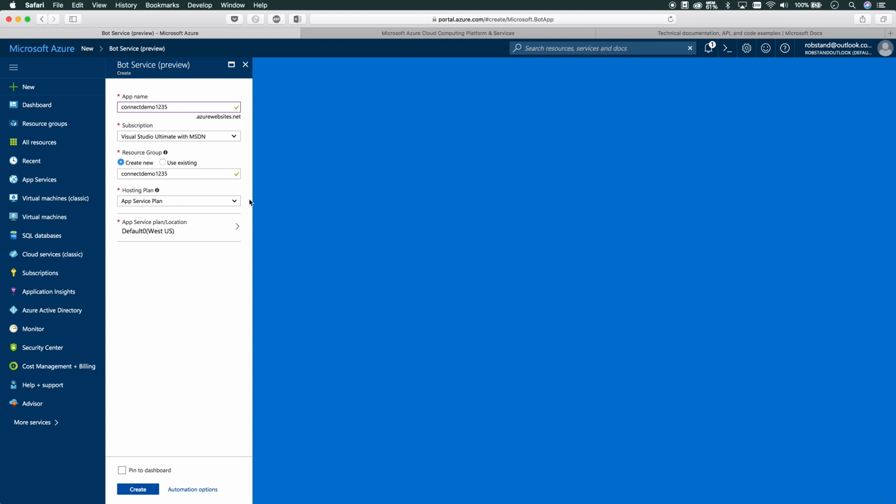With the app service plan, you can set up continuous deployment and publish a bot from Visual Studio. You can also use sample code for the Bot Builder SDK. I'm going to choose the app service plan for my bot. Click Create, and Azure will set up your bot. This will take a few minutes.